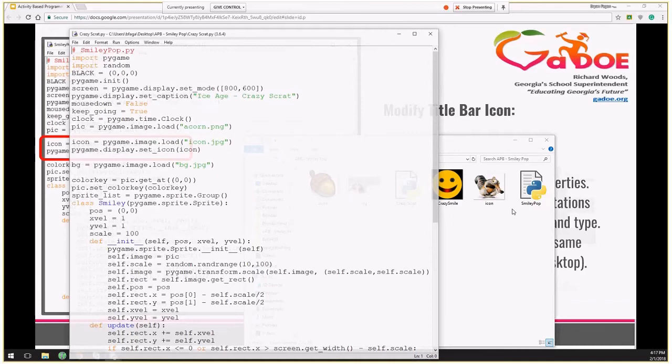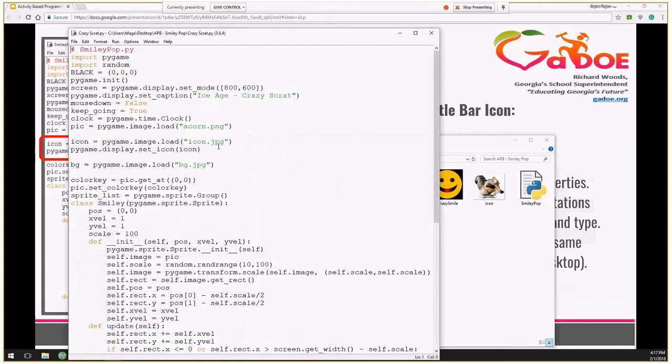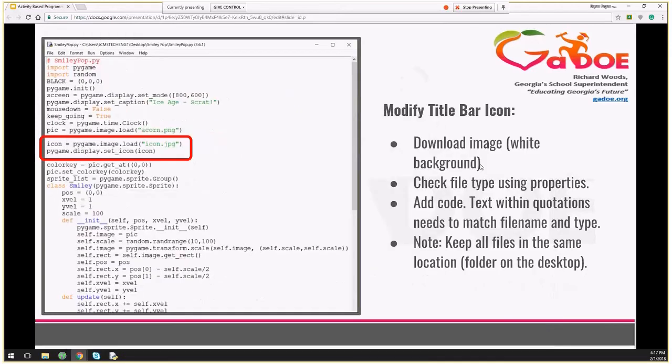All right, so here we want to download an image, and it should have a white background because the transparent one doesn't work. It becomes a black background against the white title bar. So I generally look for something with the white background. Use the same search tools and techniques with Google. Check the file type again so you know what kind of file it is. You will have to add some code. You'll have to load the icon image. The good thing about that is it's the same code for loading the original pic.